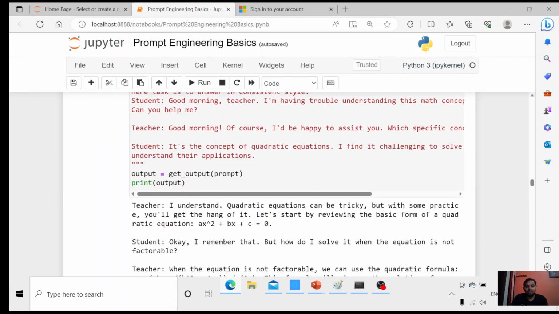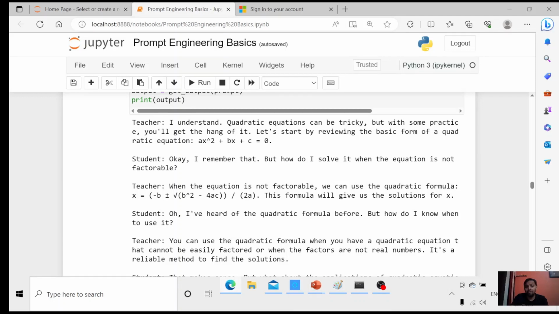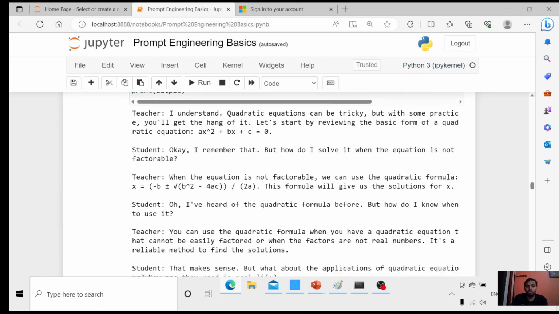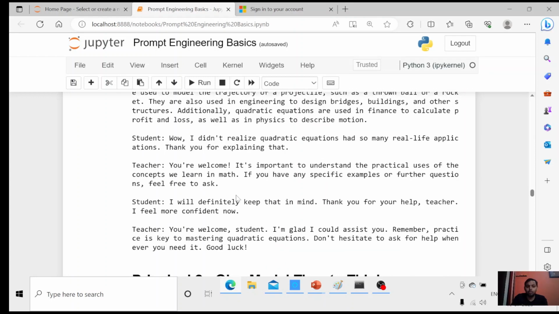Then when we run our model, the model is able to identify the context and complete the conversation between the student and the teacher. If you see, the conversation has been continued by the model, where the teacher is giving us insight regarding quadratic equations, how a quadratic equation looks, and whether a quadratic equation is factorable or not. If it is not a factorable equation, then what the solution is. And the conversation has been completed in such a good manner.